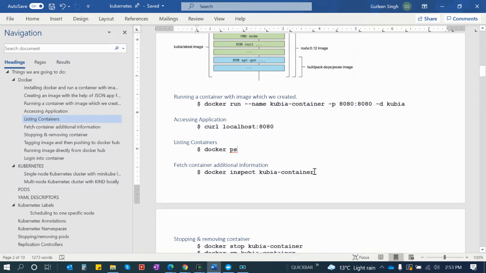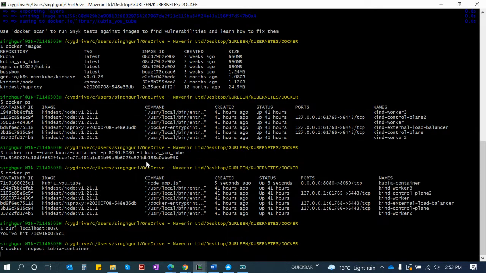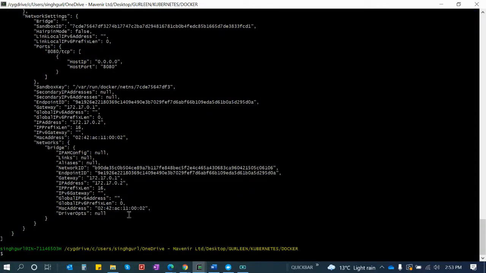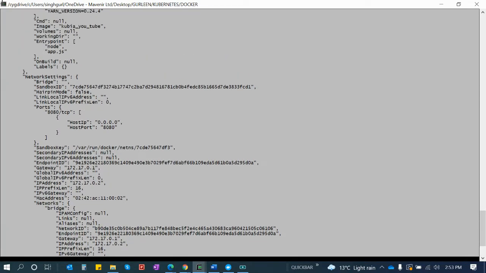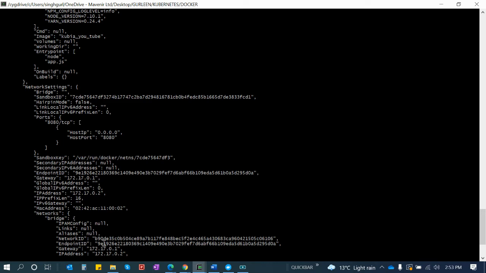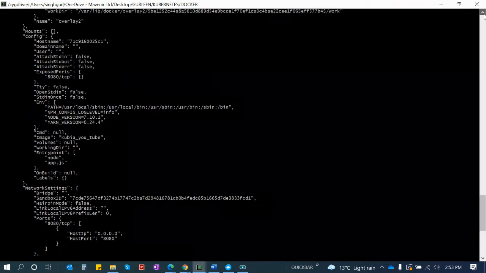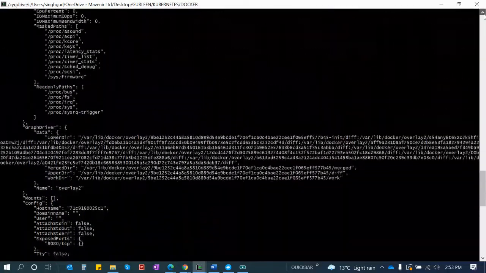Also, you can inspect this container, to see what is inside, basically all the low level things like the MAC address and the IP gateway address. For these things you can use the docker inspect command. You will get all of these details.